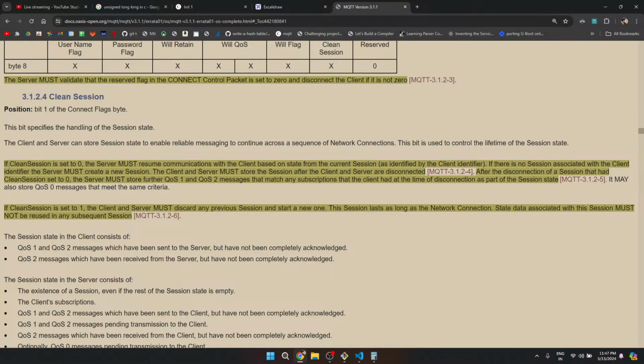Oh, so okay, so it is like this. If the clean session is 0, it means whatever the session state that the server has, it doesn't need to start another clean session, right? So it can resume whatever its current state is and serve the client. It doesn't need to create a new session, right? This is what it's saying. If there is no session associated with the client, only then the server must create a new session.